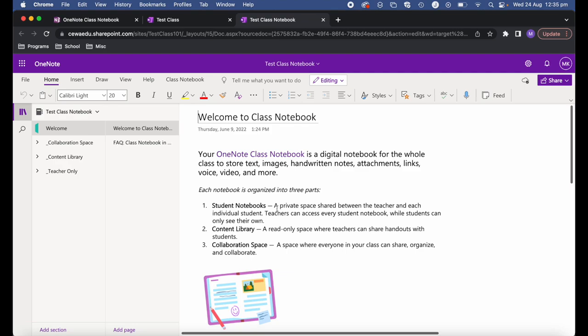One of the great benefits of creating a class notebook that is connected to a team is that the students that have been added to teams, or if you've given out a team code and had students join your team, they'll automatically be added to the class notebook as well. So it's quite a simple way to get teachers and students all accessing the class notebook without having to add additional names.